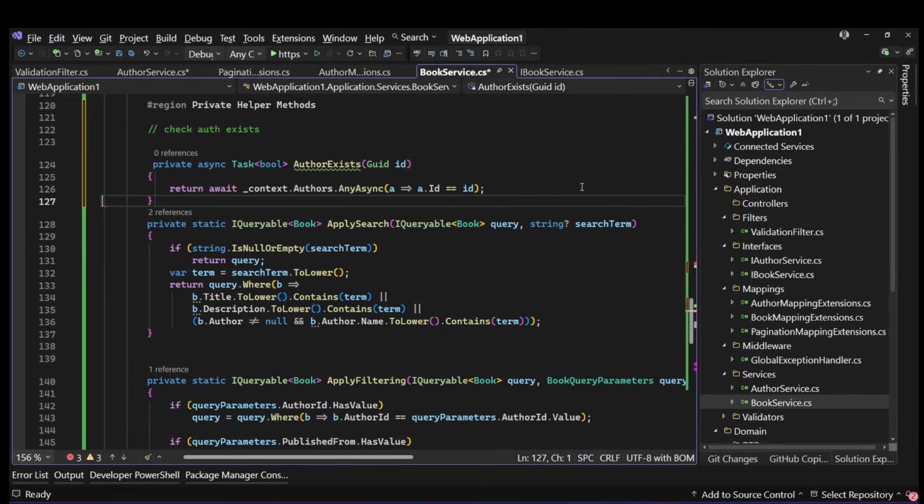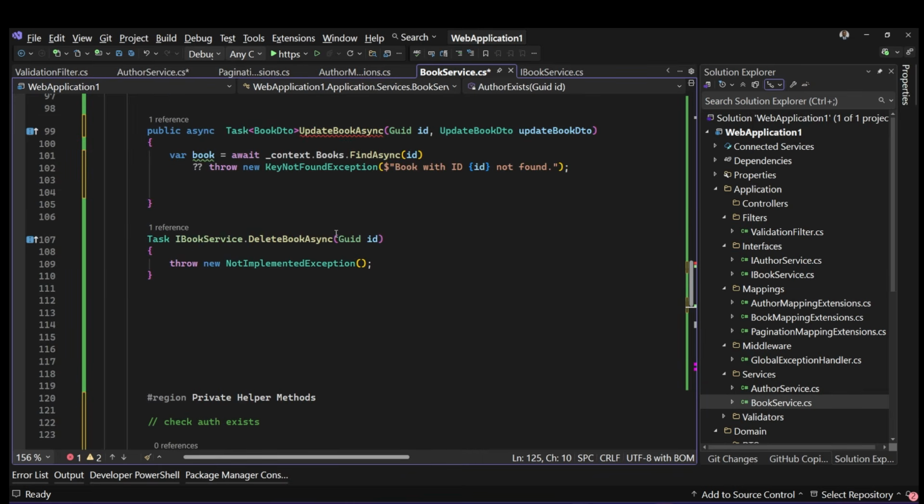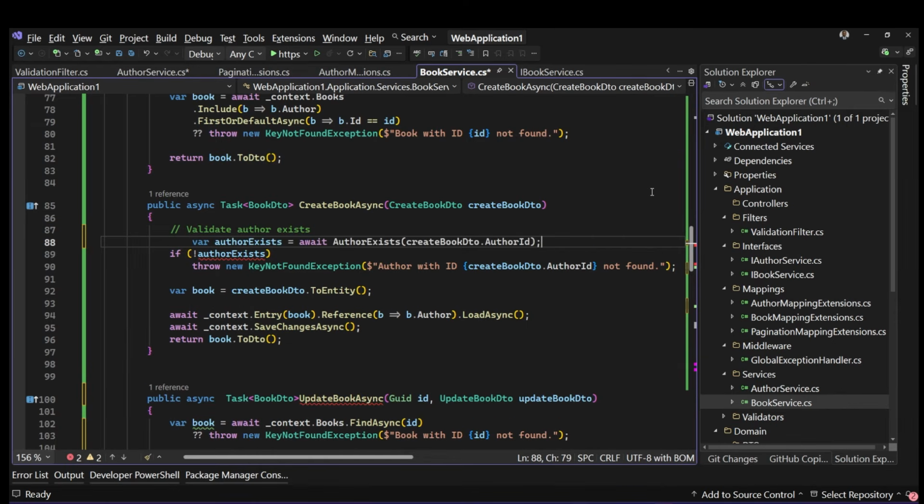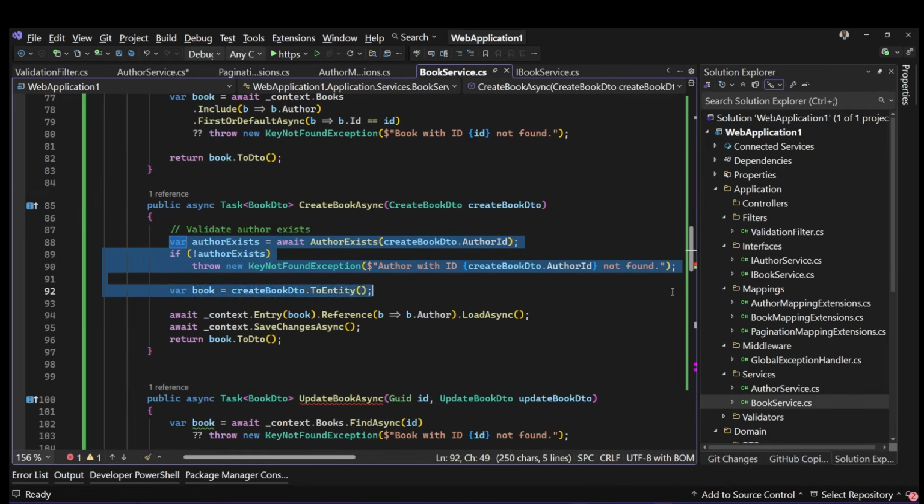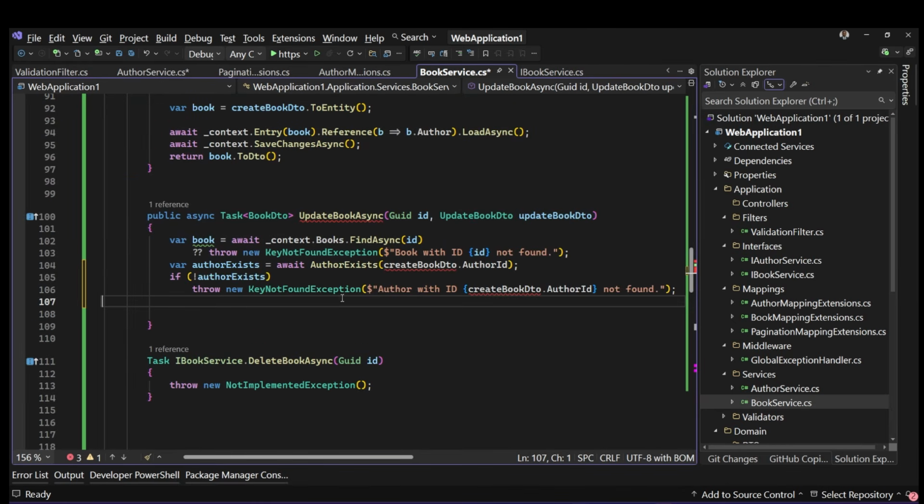Task return this guy. Taking this guy. Okay, good. So instead of this guy, whenever we are creating, we can call the private method here. So we call this guy here. It's making things better.